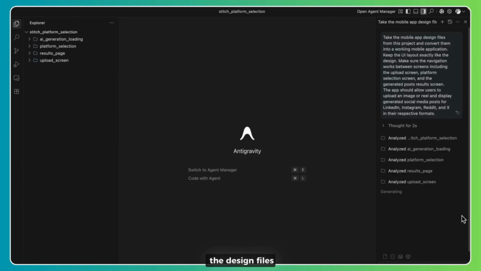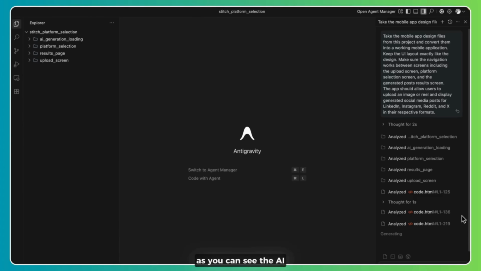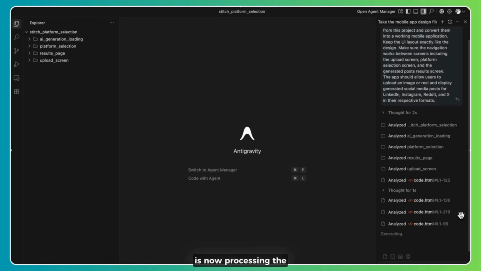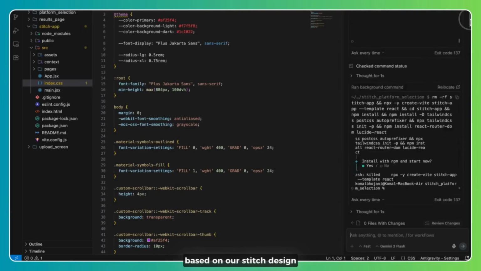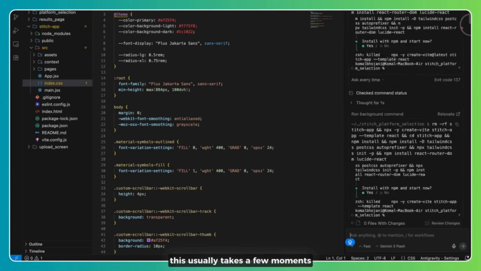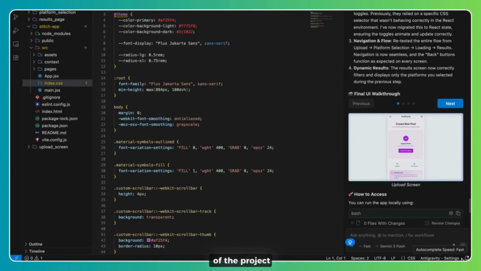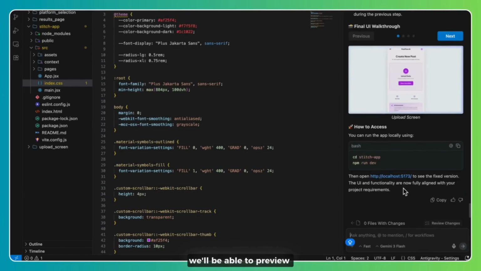Antigravity will analyze the design files and the instructions we provided, then begin generating the application structure and connecting the screens together. As you can see, the AI is now processing the request and creating the app based on our Stitch design. This usually takes a few moments, depending on the complexity of the project. Once it's finished, we'll be able to preview the working mobile app directly inside Antigravity.